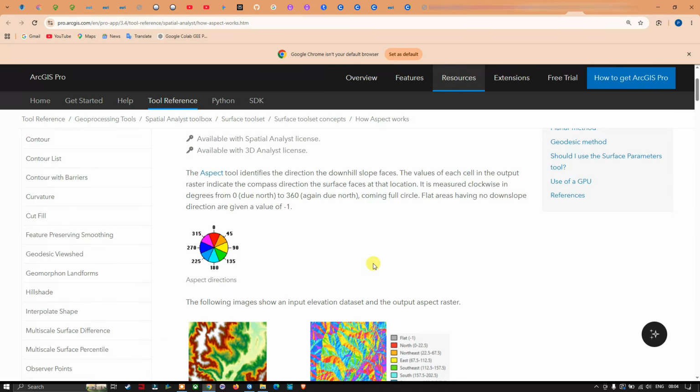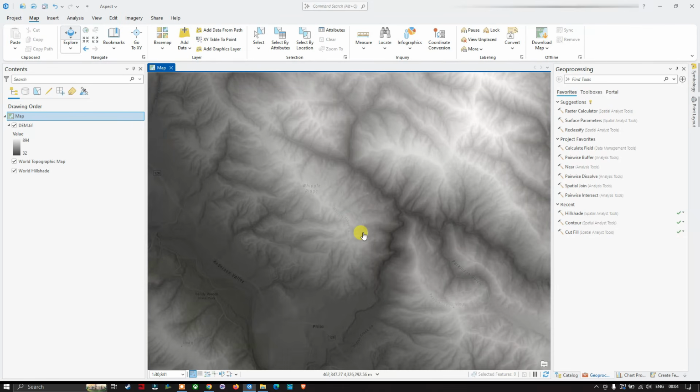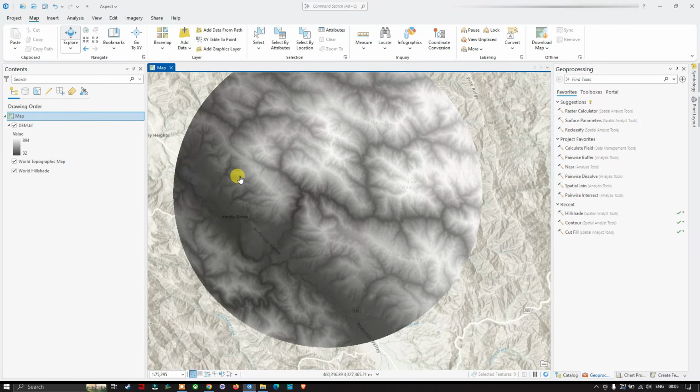The first step is we require a DEM data, which can be downloaded from the USGS Earth Explorer, and the link will be given in the description. So this shows how to download a DEM from the official website called USGS Earth Explorer. And in the contents section, we have our DEM data here. We're going to zoom out and you can see the full extent of the DEM data.